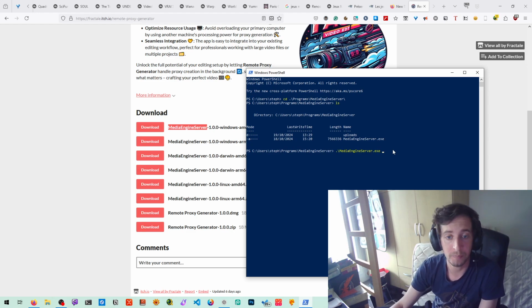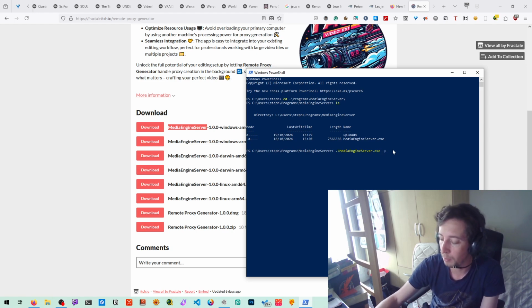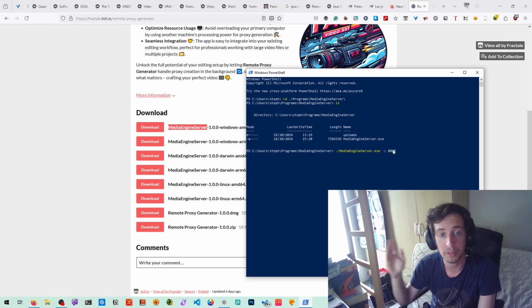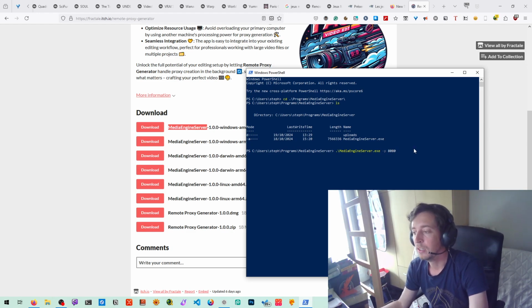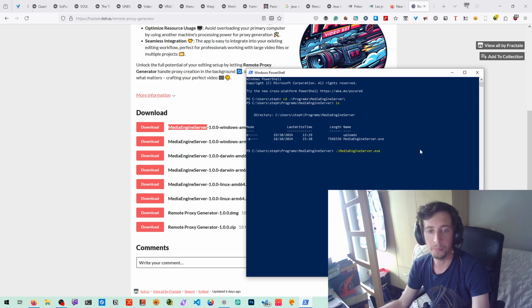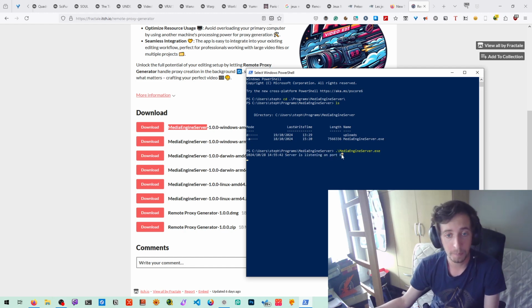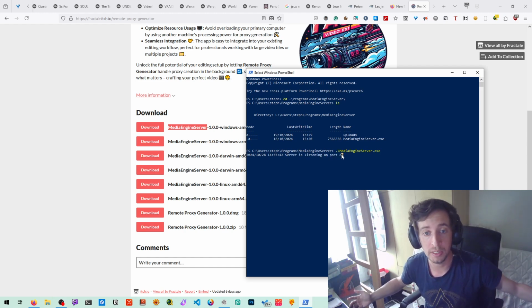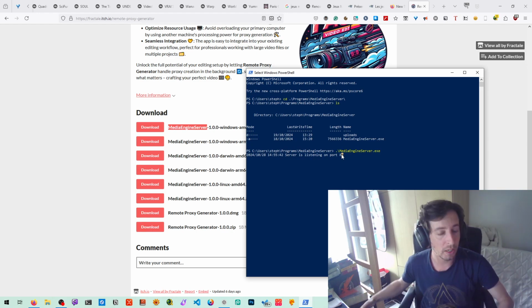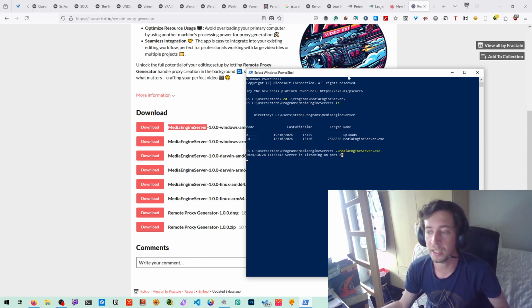I can specify another port if I want to, but I don't have to, but I can put, for example, -p space 8080, and then the server will run on the port 8080 if you already have something running on the port 80. But I'm going to run the server, and you can see the date, the hours, and the server is listening on port 80. So right now, that PC has been transformed into a transcoding machine. You can also use it, obviously, just don't close that terminal.